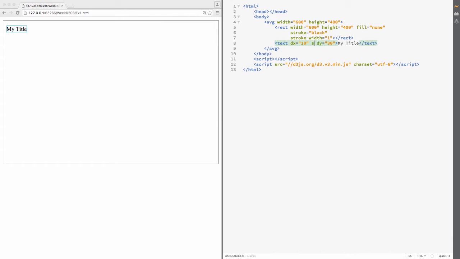I can use style in SVG as well, inline or outside. So I can use font size, let's do 30. So I have a big title.